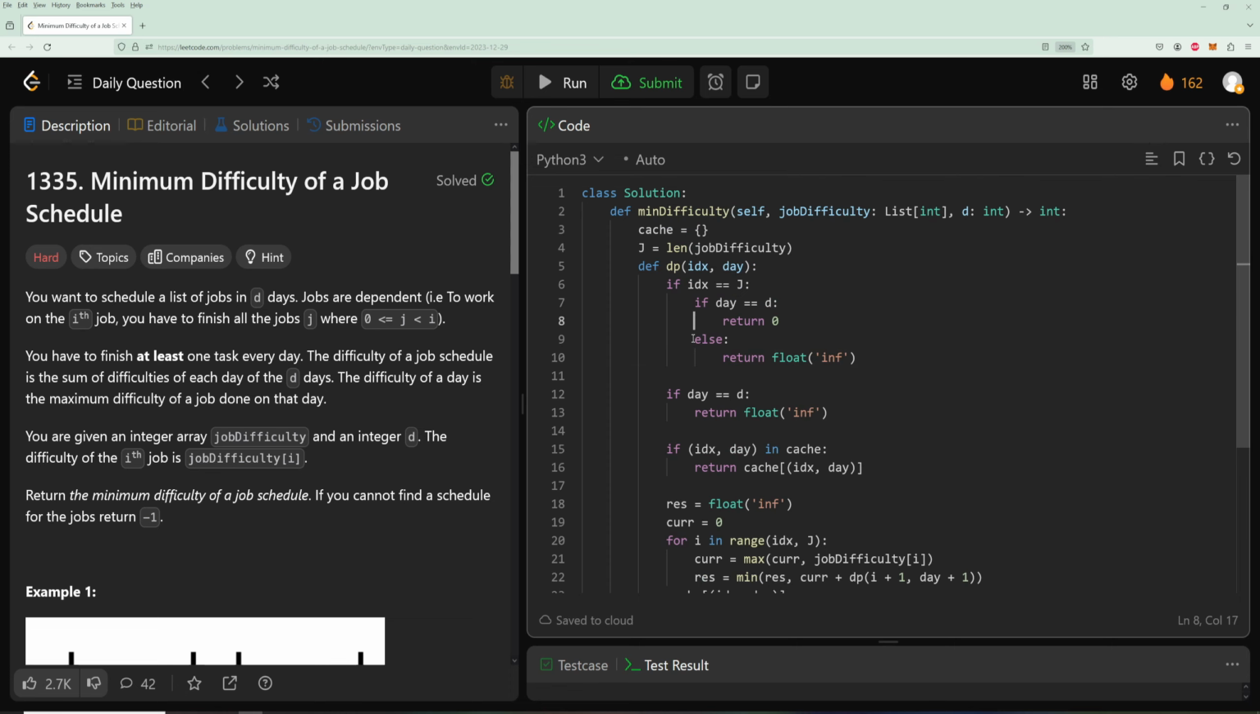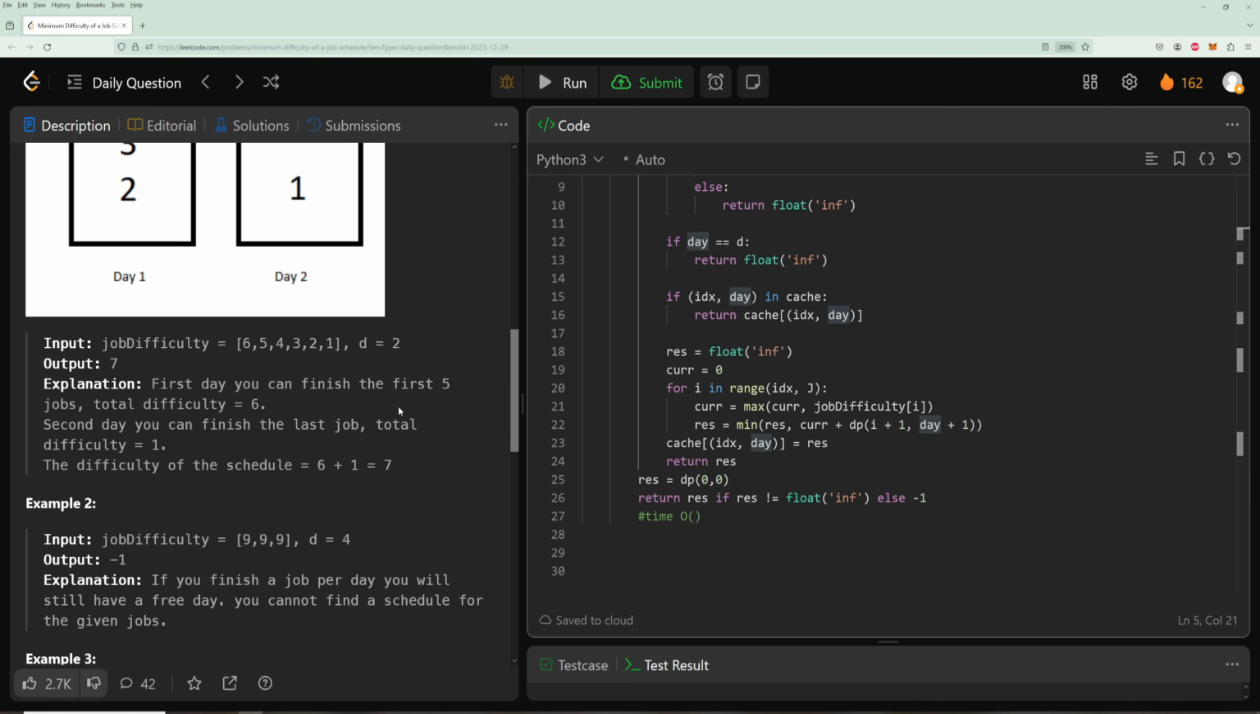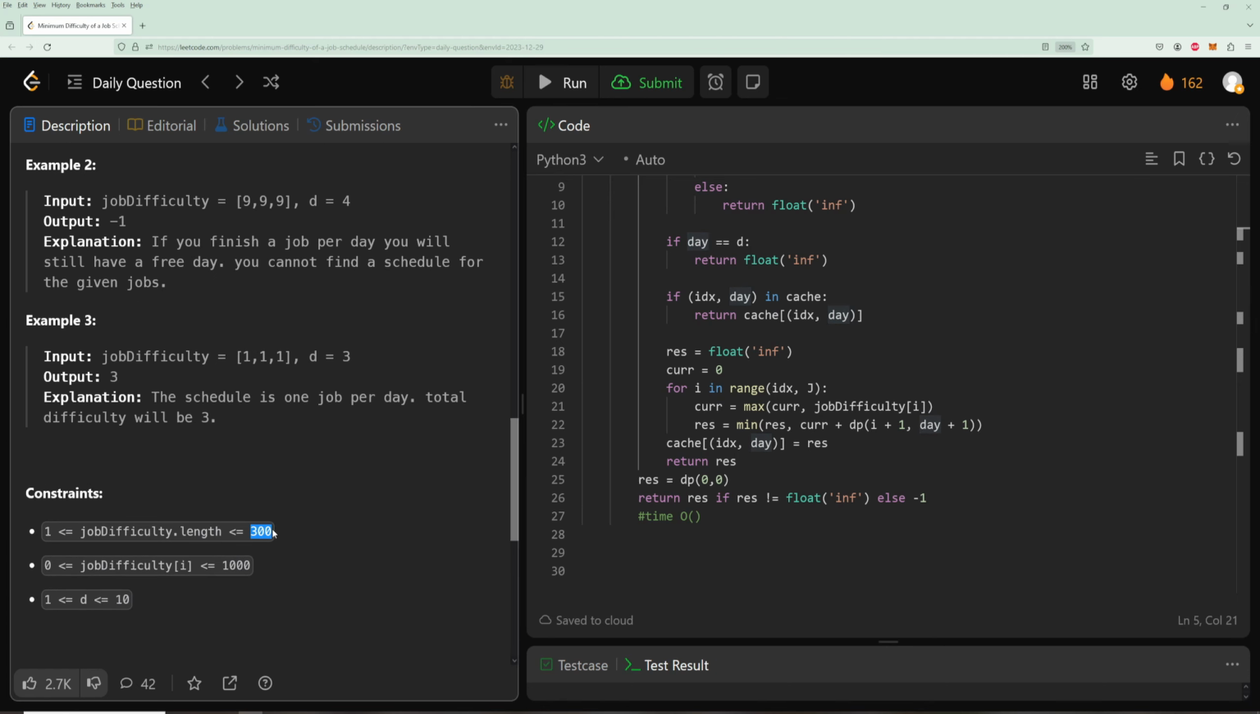Okay, for the actual time and space, we have an index and we have a day. The nice thing is, for these constraints, index is only 300, so this is like 300 squared, which is like 60,000, and then day is only 10, so it's roughly 10 to the 6, which will easily pass. As for the time, this is n squared times the day. And for the space, this is n times the day.